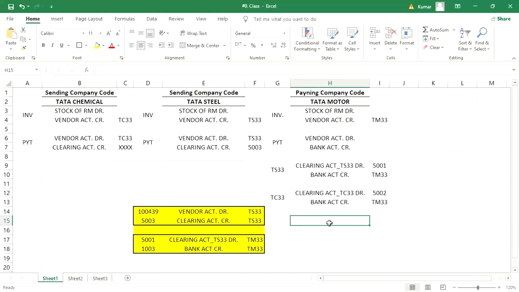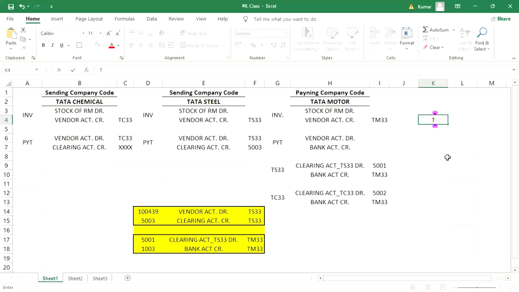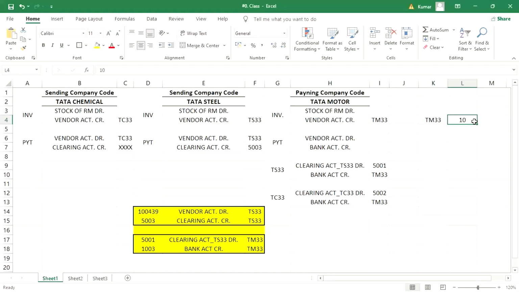must be created. Now, how many clearing GLs are going to be created? If the paying company code is making payment on behalf of a total of 10 company codes, then 10 clearing GLs we are going to set up. The paying company code is Tata Motor, TM33, and the sending company codes are, let's suppose, 10 different company codes. So for Tata Motor, how many GL accounts are there, guys? 10 clearing GLs are going to be created. And for these 10 sending company codes, only the clearing GLs are going to be set up. So till here it is clear.